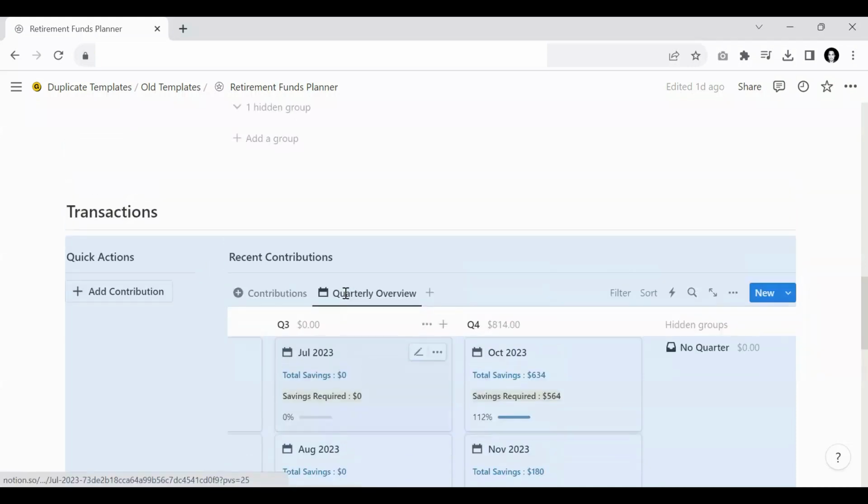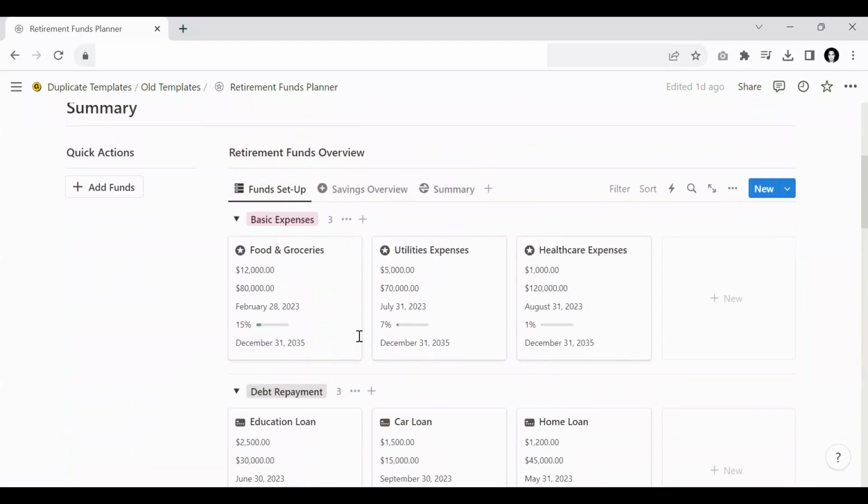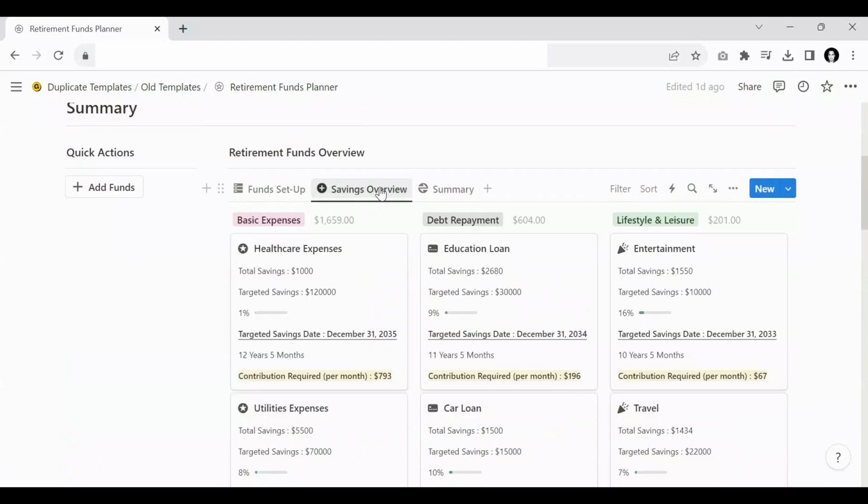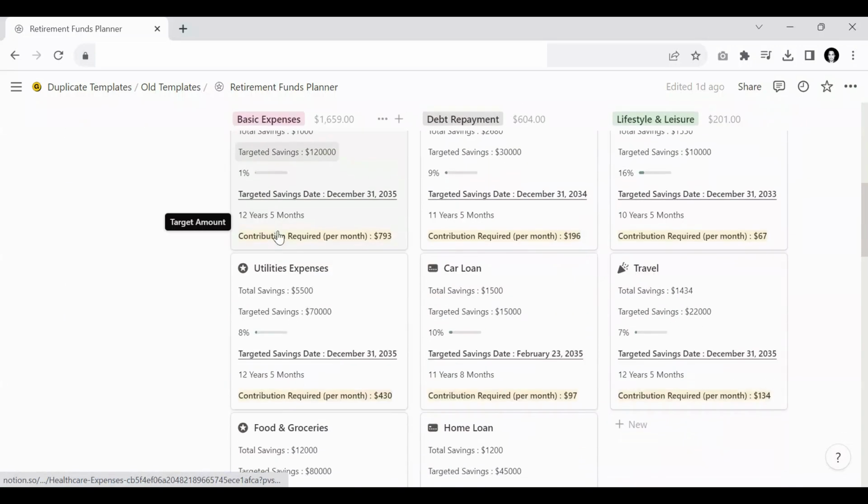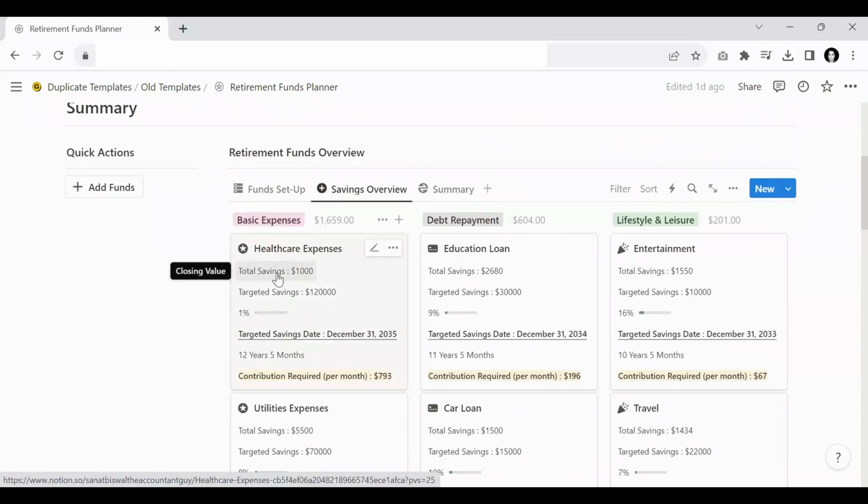So once you've got this explanation set, now let's move to the savings overview. Here you will get a quick overview of how your savings are performing so far. For the basic expenses, we had healthcare expense, utilities, food and groceries. For the healthcare, we have saved up till now up to $1,000 for a targeted amount of $1,20,000 which we had in mind. So 120K was what was in our mind, and we have only saved $1,000. So this is 1% of the targeted savings amount. And the targeted savings date is 31st December 2035.